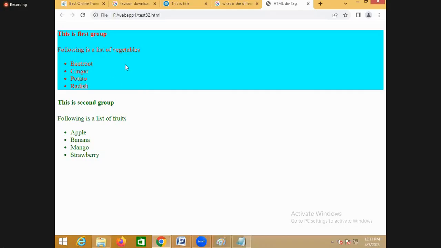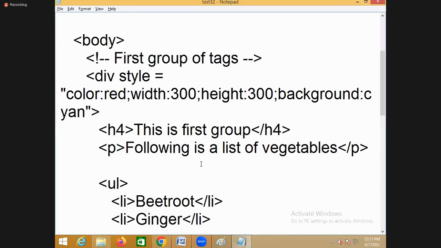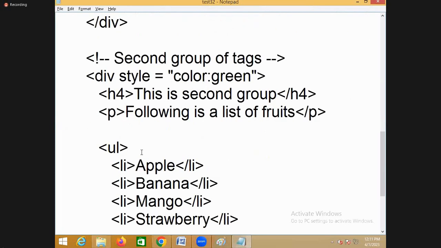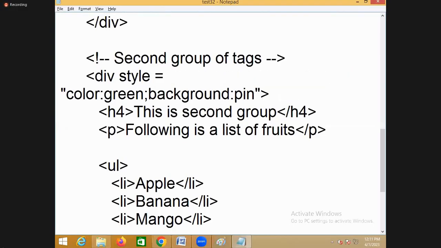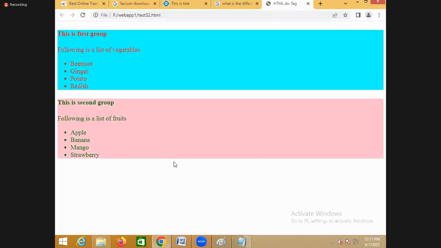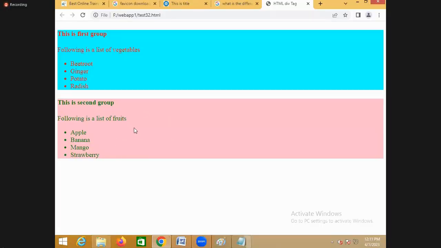Now this is a background here. So the background of which one? Division. Now I can define the background here also. Now suppose assume the division style is green, and I just write background. I can define the width and height of this division. I define the background as some color. Now this is one division, and this is another division, right?